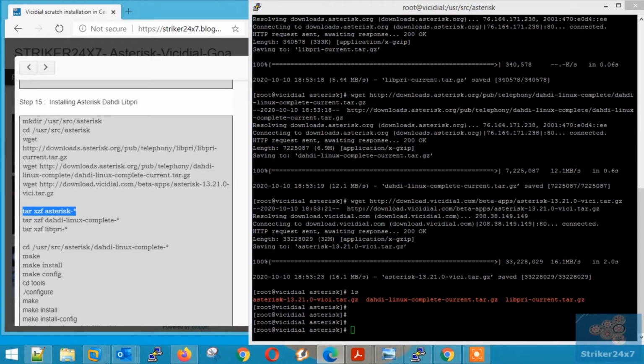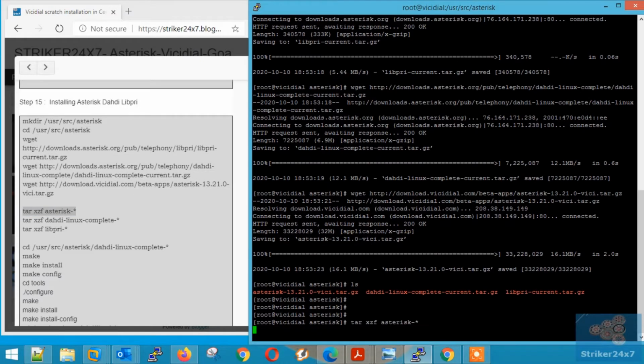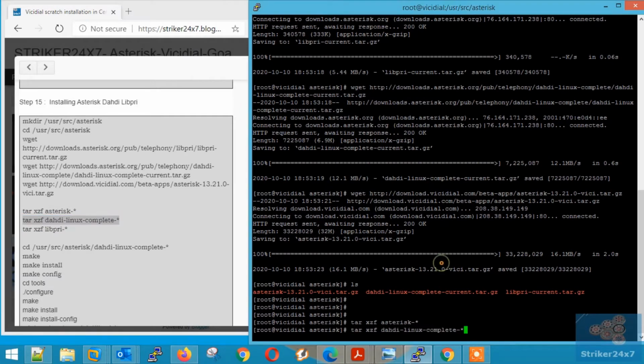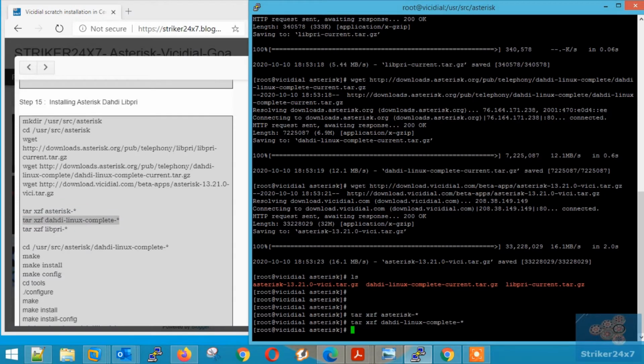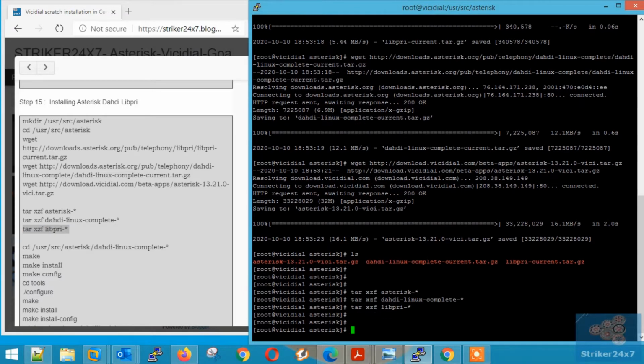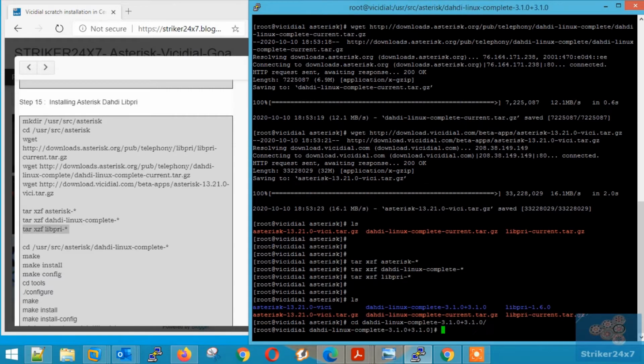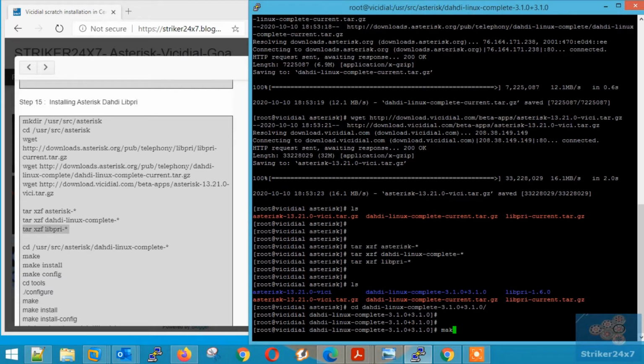Now copy-paste the below command to unzip the downloaded files. Now we need to install first. Just copy-paste the below command to finish the installation.